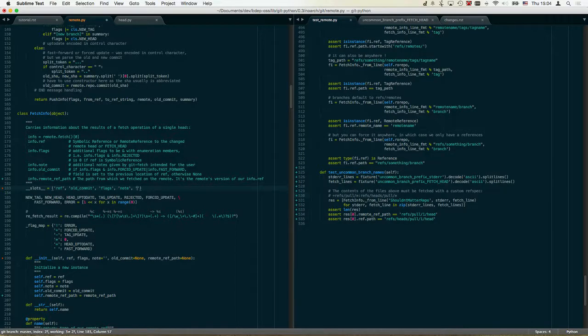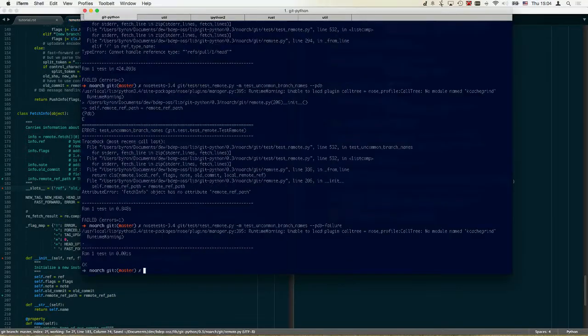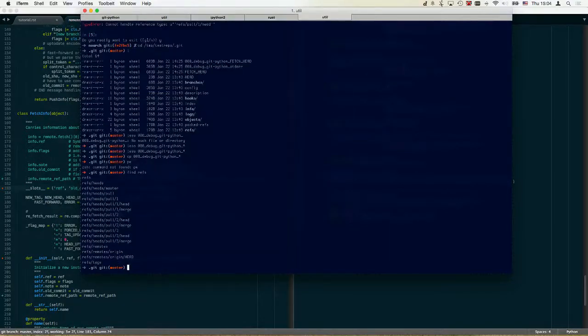Yeah, local remote ref path. Here we go. Sorry. Substitution didn't work out as expected. No. Like so. Awesome. So that should be better now. That actually works. Okay, so that test case works. Next thing.